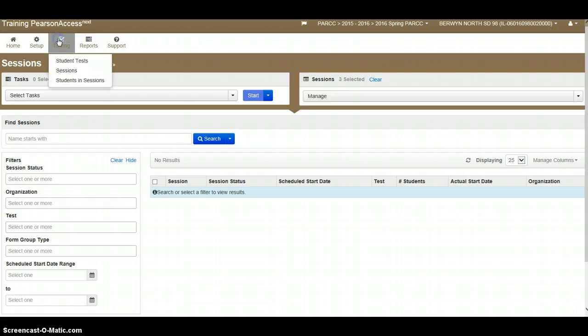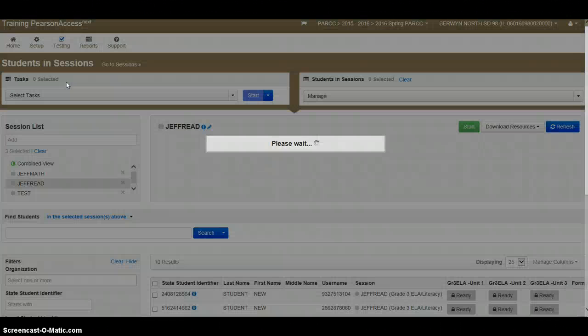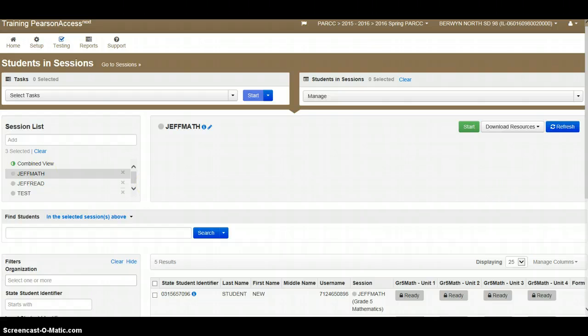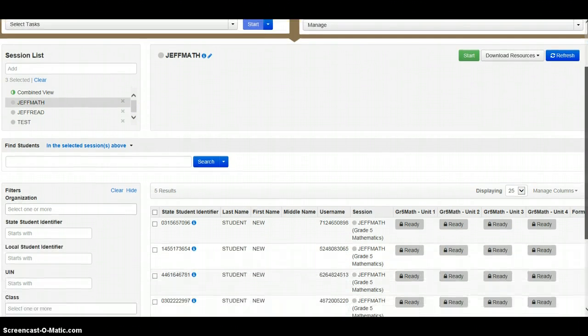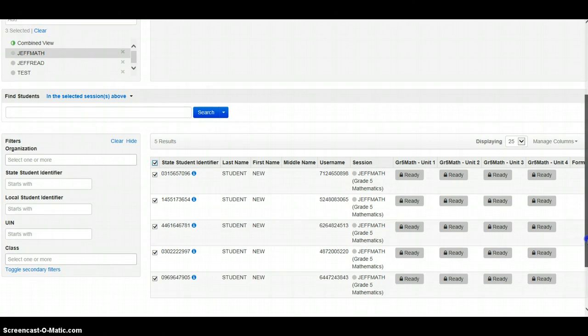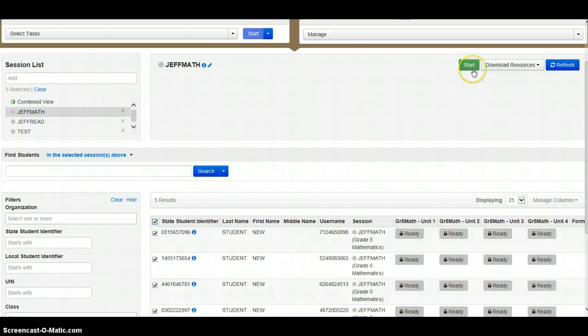Now next I go to testing and I'm going to go to students in sessions. The difference here, this is where you actually start the test. As you can see, if I click on the one we just made, Jeff Math, I have these students on the site here. These are the ones I just put in the system as you just saw. So what I can do now is I can click on all of them by clicking on this check mark here, or just one at a time if I want to. And I'll hit start.